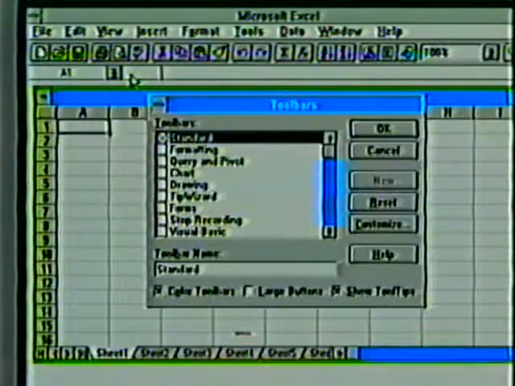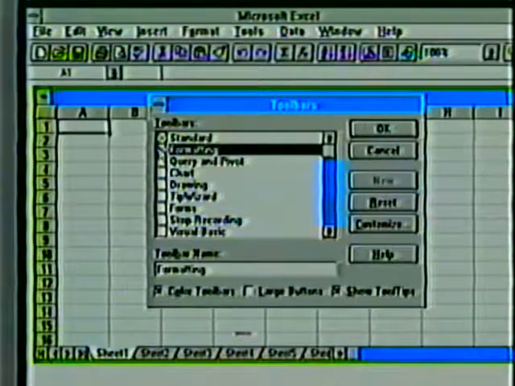Click next to Formatting to mark it again. Make sure there are X's in only the top two boxes for Standard and Formatting toolbars. Then click on OK.